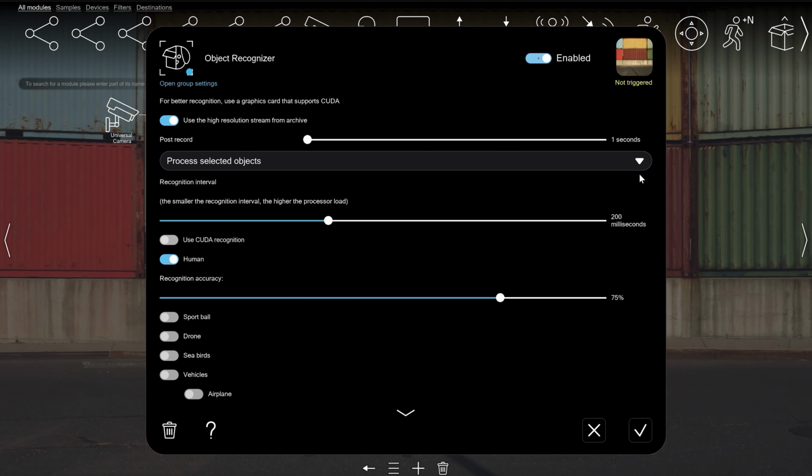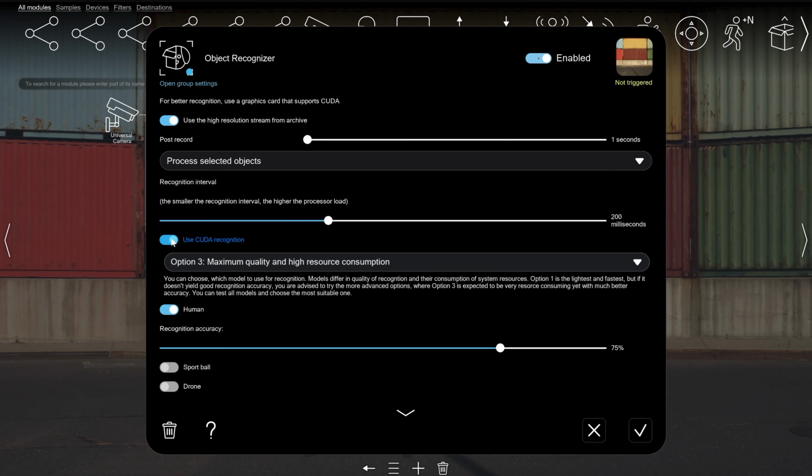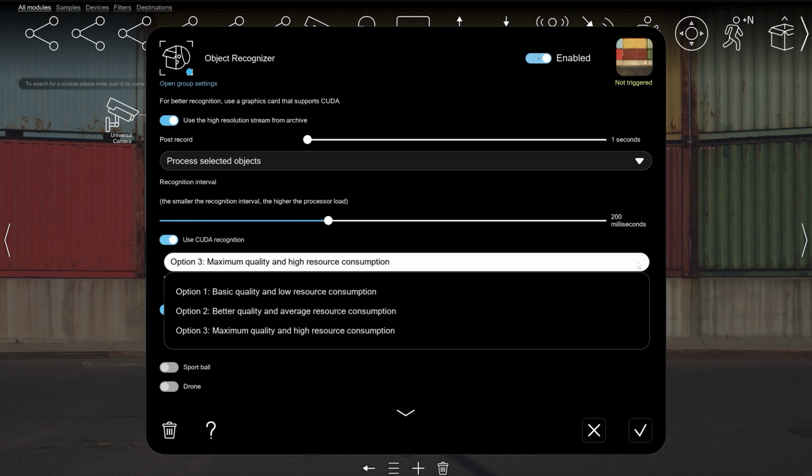If your server has an NVIDIA graphics card with CUDA support, you'll see an extra option, Use CUDA Recognition. With this enabled, all recognition is offloaded to the GPU, significantly improving recognition speed and accuracy. The minimum supported card is NVIDIA GeForce 1060. After enabling CUDA, choose one of 3 recognition quality levels, Basic, Better, or Maximum, depending on your GPU performance and the number of Object Recognizer modules running on the server.